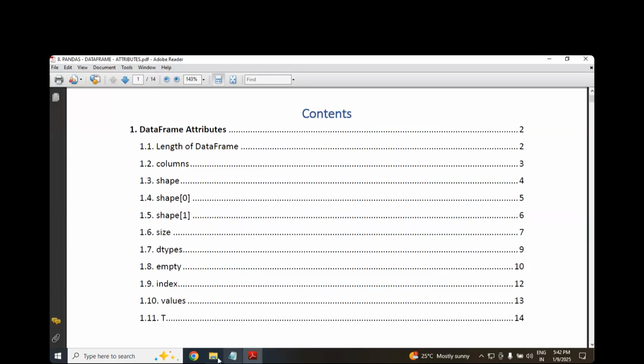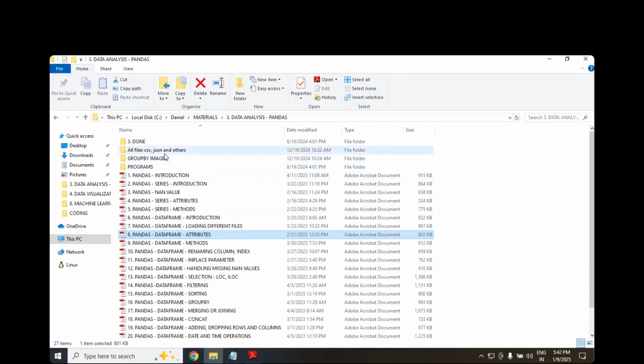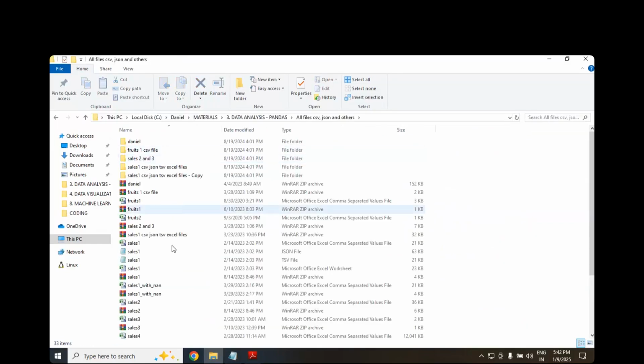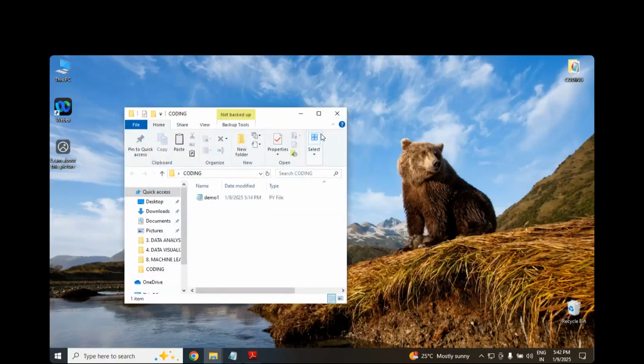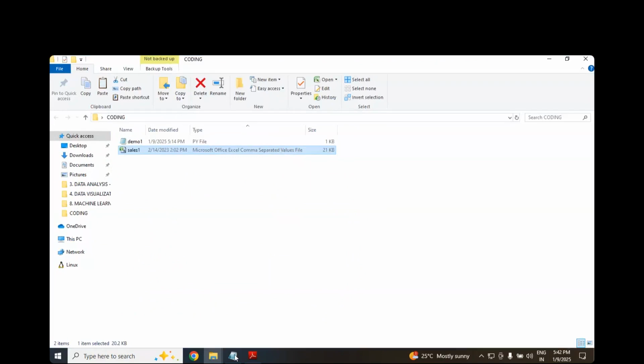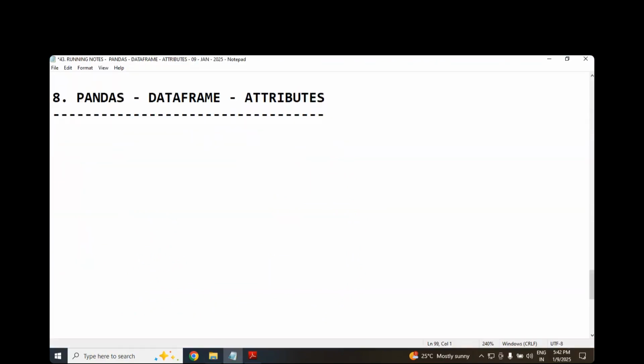So let me load the data set. How to load the data set, you know? First, let me create a DataFrame. Let me load the sales1.csv file. I can take this one, you can add it here. Let me load this file.